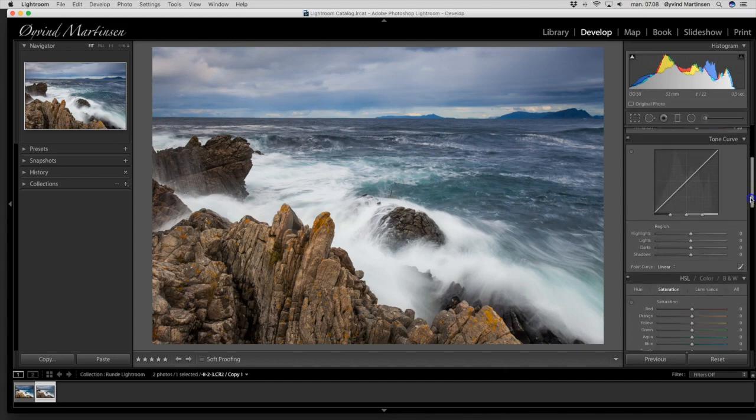I want to work more with the contrast. I can use the tone curve, and I can lift the highlights a little bit up, I think up to +5, and then the lights up to around 7, I think, yeah, around there. And I want to make the darks a little bit darker so we get a better contrast, and also the shadows here. Go down to -5, I think there.